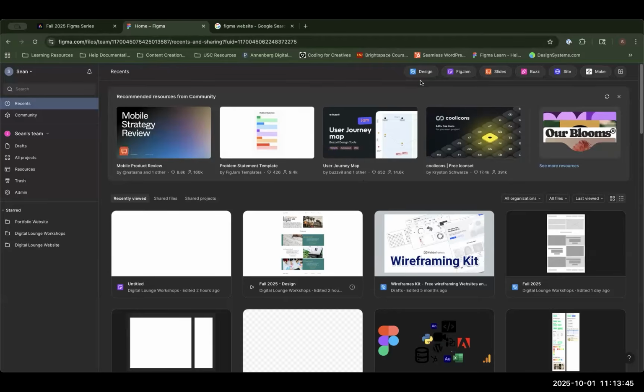We do have a bunch of different file types up here, as you can see. So we have this design one. This is where we're going to do most of our work in this workshop series. This is your standard thing, their flagship thing. Think like with Adobe has a bunch of products and Photoshop's the big one. This is that same thing.